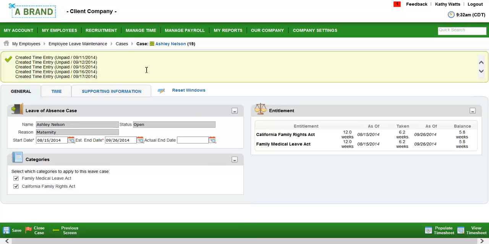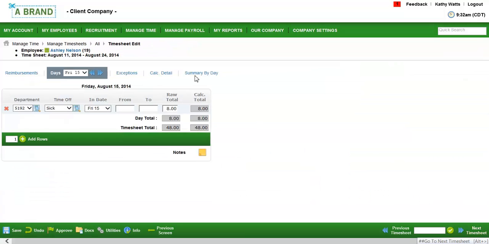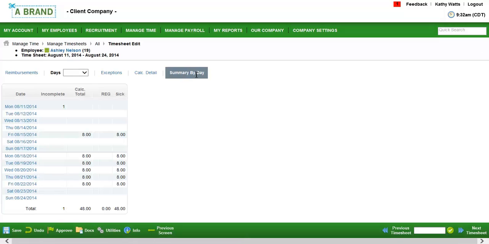The confirmation message here at the top of the screen is a great illustration of how this will appear on the timesheet. So let's take a quick look at the timesheet now. By viewing the Summary tab, you can scroll through the future timesheets to see how this will appear.